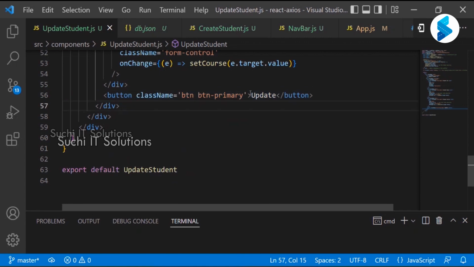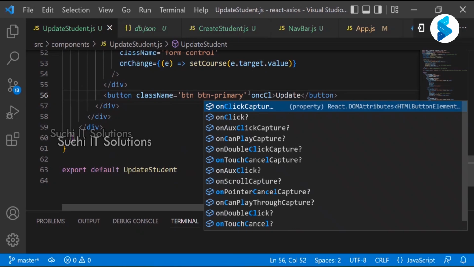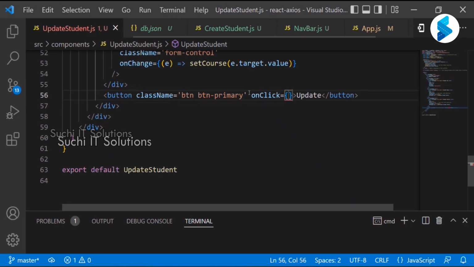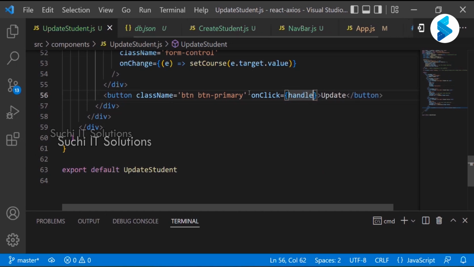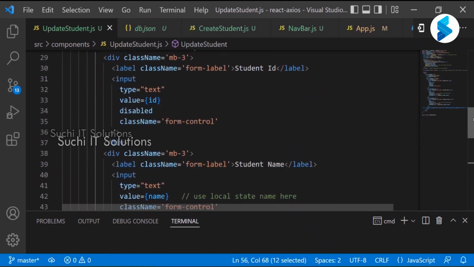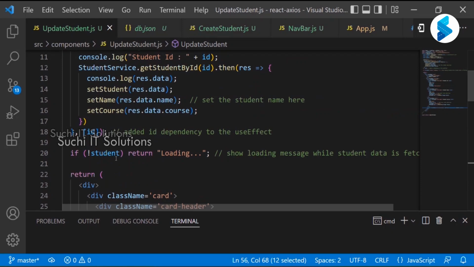Now I need to write one event, the on click event, I'm going to provide here. I need to provide the method name, handle update method, and I'm going to define this method. I need to write it on top of the return statement. Okay, so go to that one. Here we need to provide this one. How to provide this one?